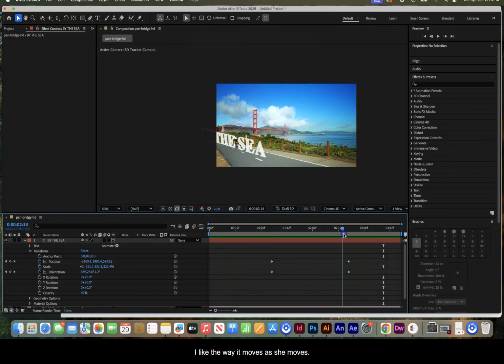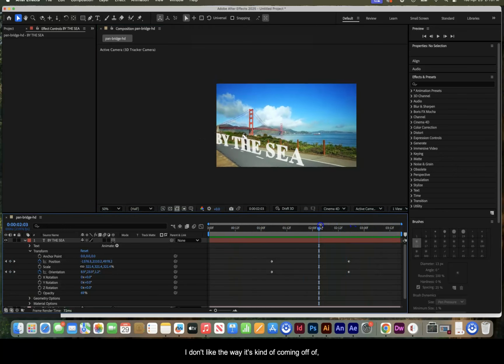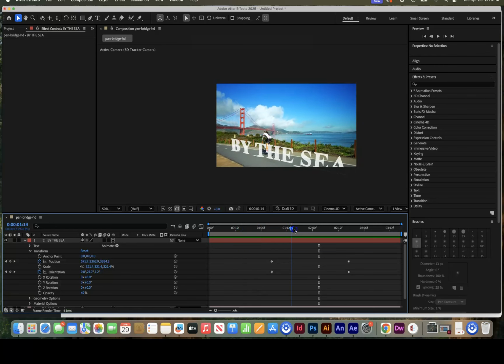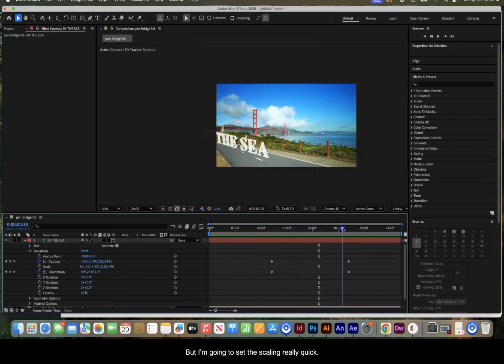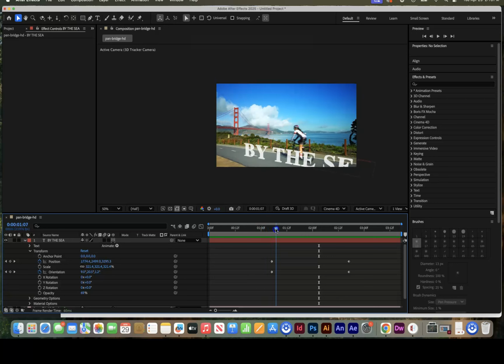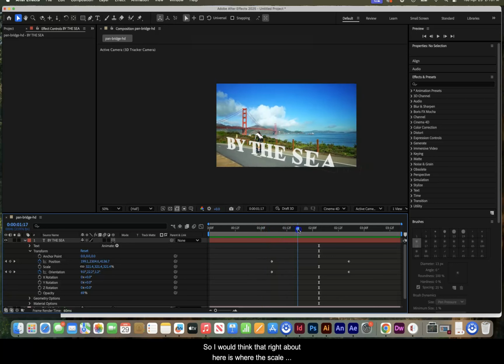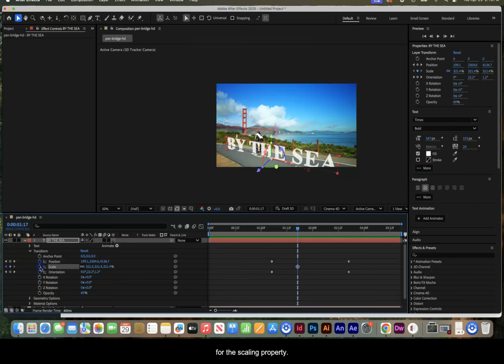I like the way it moves as she moves. I don't like the way it's kind of coming off of, you know, getting out of alignment with the road, but I can fix that. But I'm going to set the scaling really quick. So I would think that right about here is where the scale of the type needs to change. So that's where I'm going to create the very first keyframe for the scaling property.